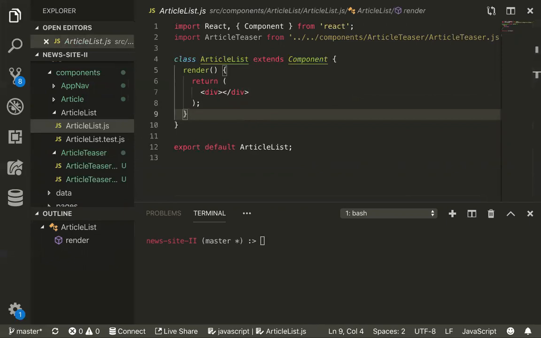Article list is going to be passed an array of articles and a function called handle click. That's it. And so we have to loop through the articles and make a bunch of article teasers. Does that make sense? We have to loop through all the articles, and for each one we need to make a teaser.